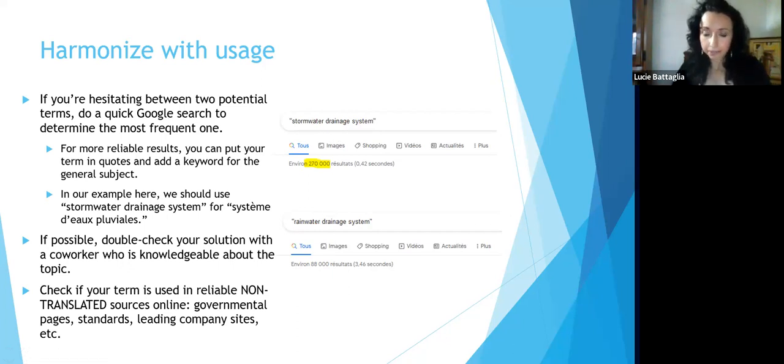And even if you're not hesitating between two terms, if you find something but you think it sounds really strange, you can use that strategy and see if it's commonly in use, or if it's something your client made up, which is nothing wrong with that, but it might not be common usage.